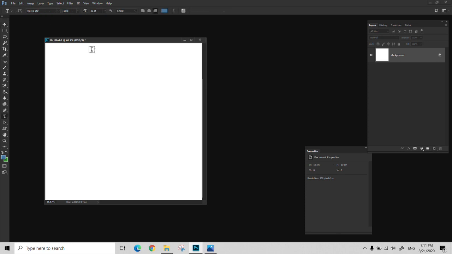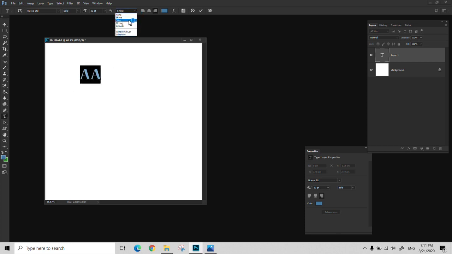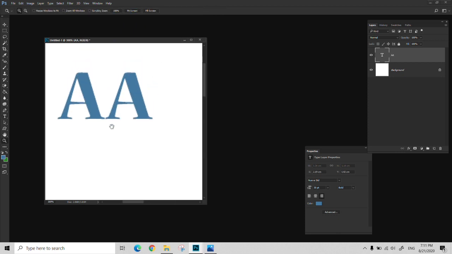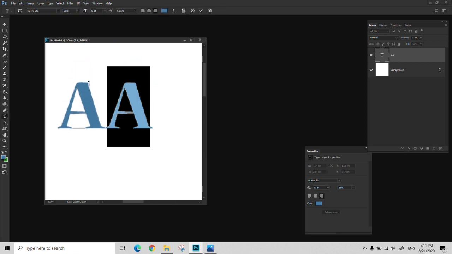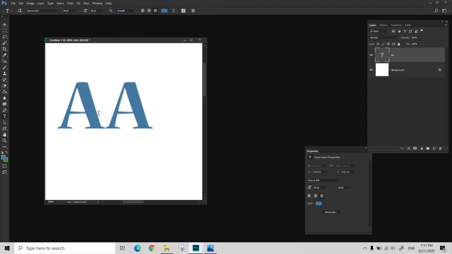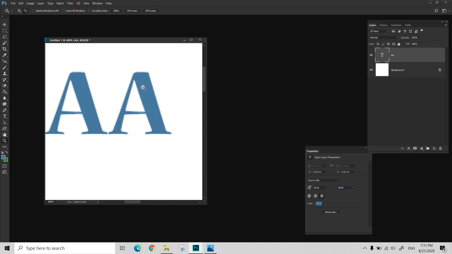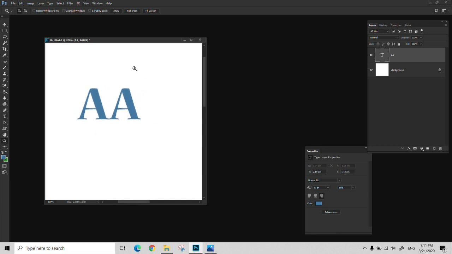Let's see what else we can see there. You can also change the anti-aliasing of your font. For example, I put A here, it's sharp, then I change it to strong. This is how the anti-aliasing of your font will be changed. Like I make this smooth. So this one is sharp, this one is smoother. And you have this option here.